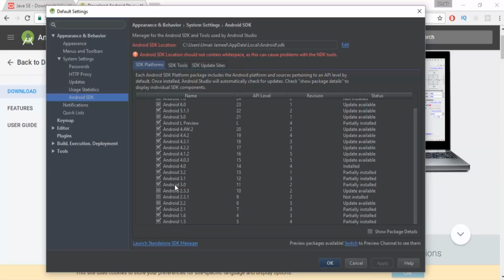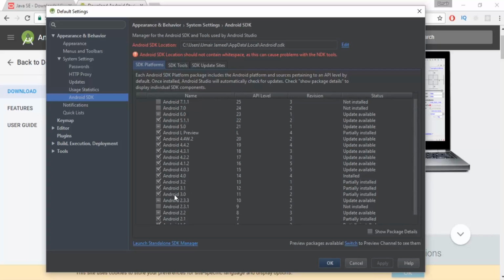I'm not going into this right now, but very limited phones have 3.0 or less than it, so you must select 3.0 and above, up to 7.1.1. As I told you, I'm out of Android development for 4-5 months, that's why it's showing me these checkboxes. I didn't install these packages, but I would recommend you to go and install them. It will take too much time.